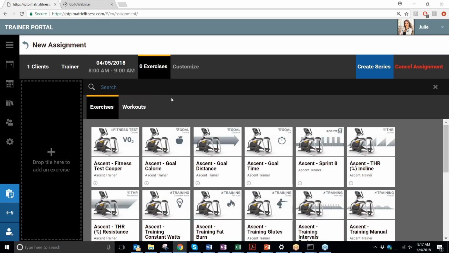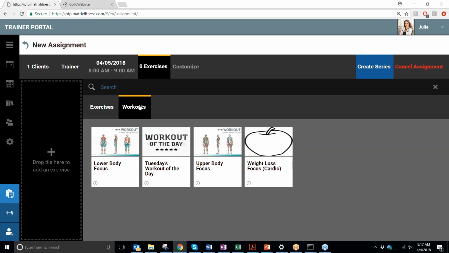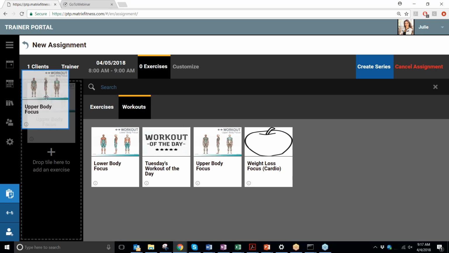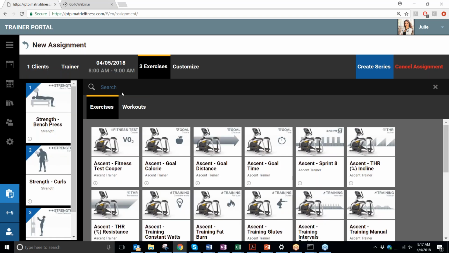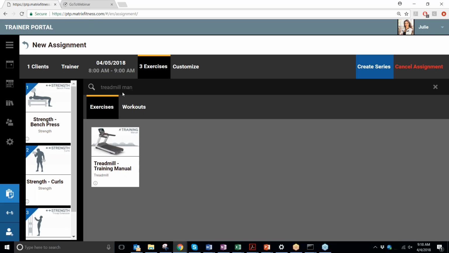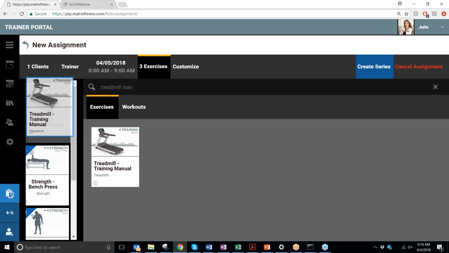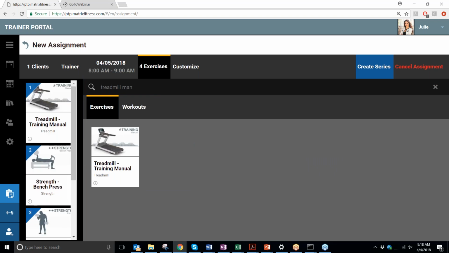Lastly, of course, we need to determine what are the exercises that we want the member to do. In this case, rather than scrolling through individual exercises, I'll choose that upper body focused workout that we looked at prior. However, I also want to add in a manual treadmill run that I'm going to configure for the member to complete. So by typing it in here, I'm able to easily find that exercise I need.